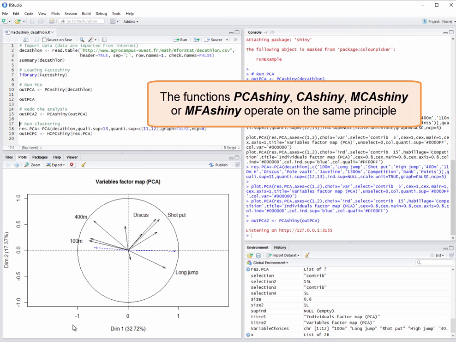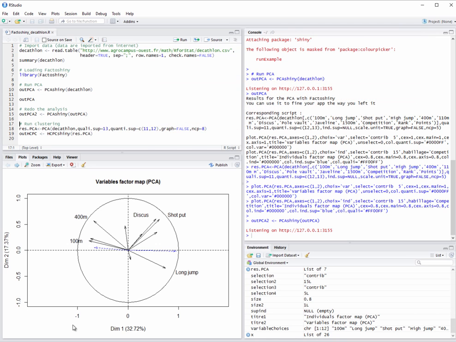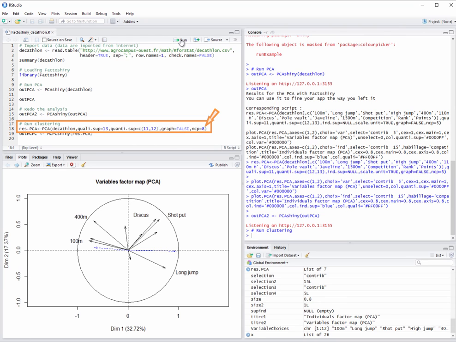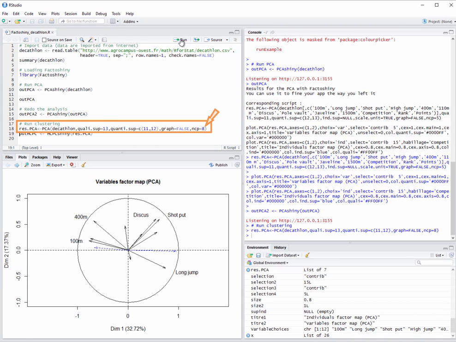We can also run clustering on the PCA results or on CA or MCA results. So we can copy and paste the line of code for PCA and modify it to consider 8 components which preserve 96% of the information. So NCP equal 8 instead of NCP equal 5. Then we can use the HCPC-Shiny function on the output of the function PCA or on the output of the function PCA-Shiny.